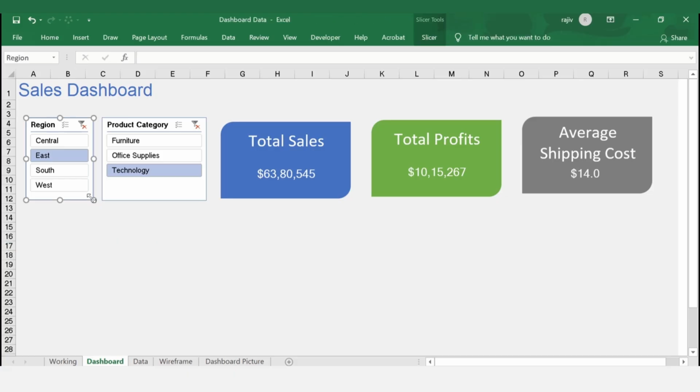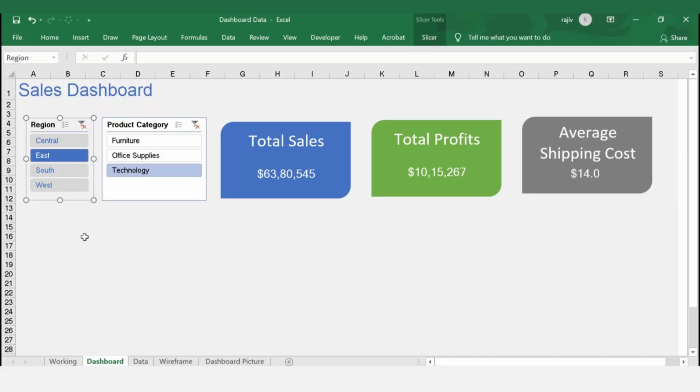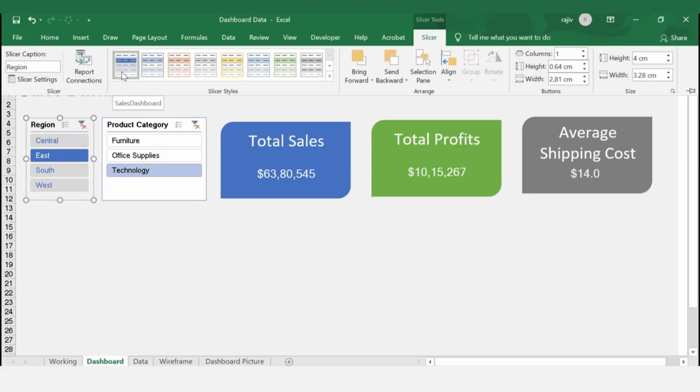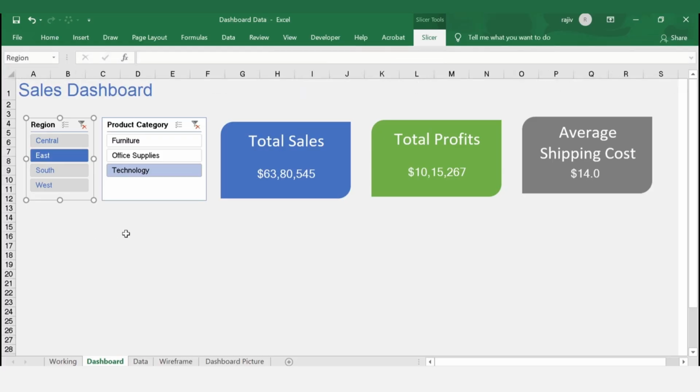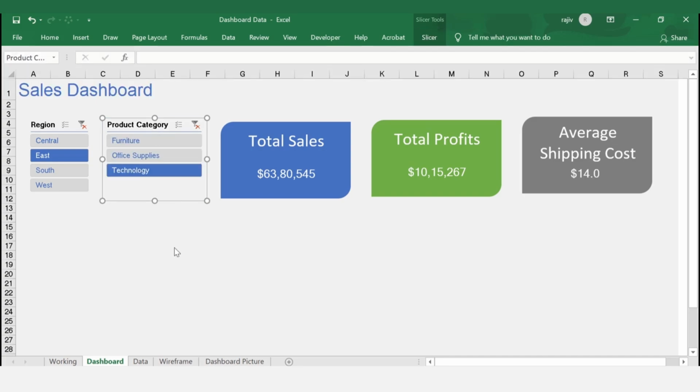So we will click again on the slicer, then go to slicer. And this is the change which we made. So now if we change the formatting to the sales dashboard formatting, we see that the formatting has changed. Similarly, we will change the formatting of the product category slicer. So to change the formatting, click on the slicer, then go to the slicer tab and then select the formatting named Sales Dashboard. So the formatting is changed.